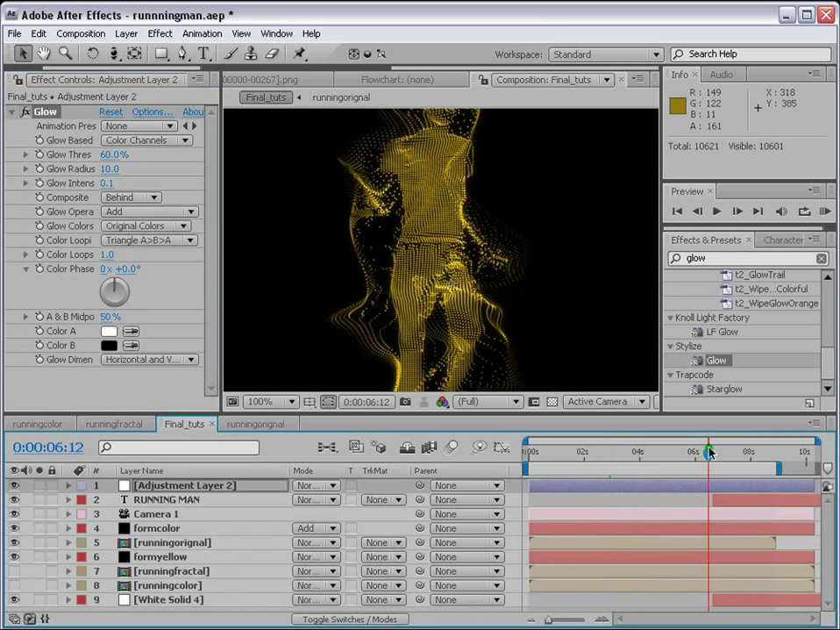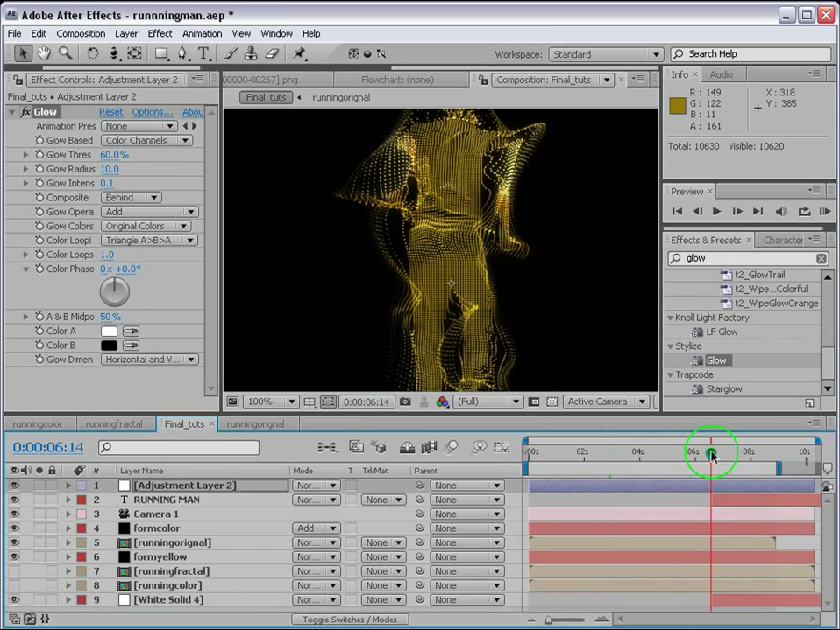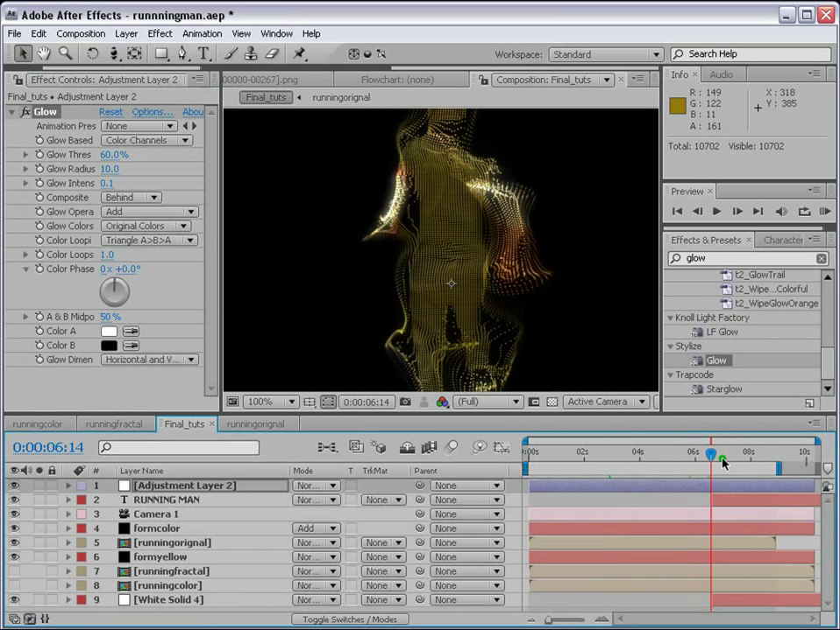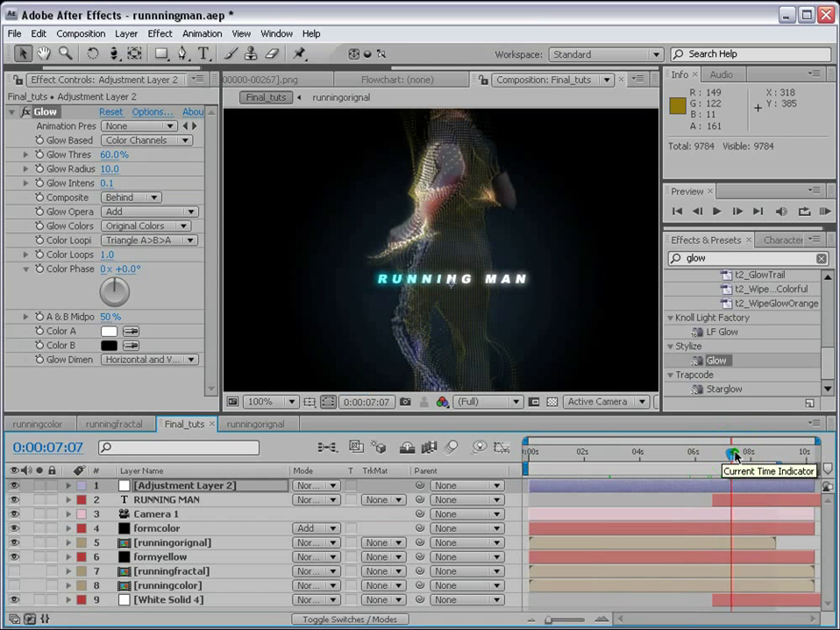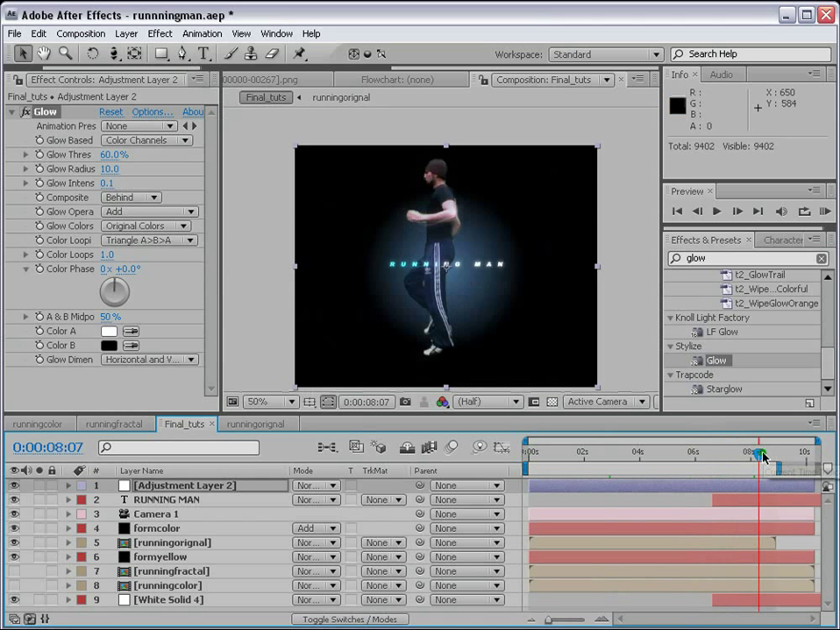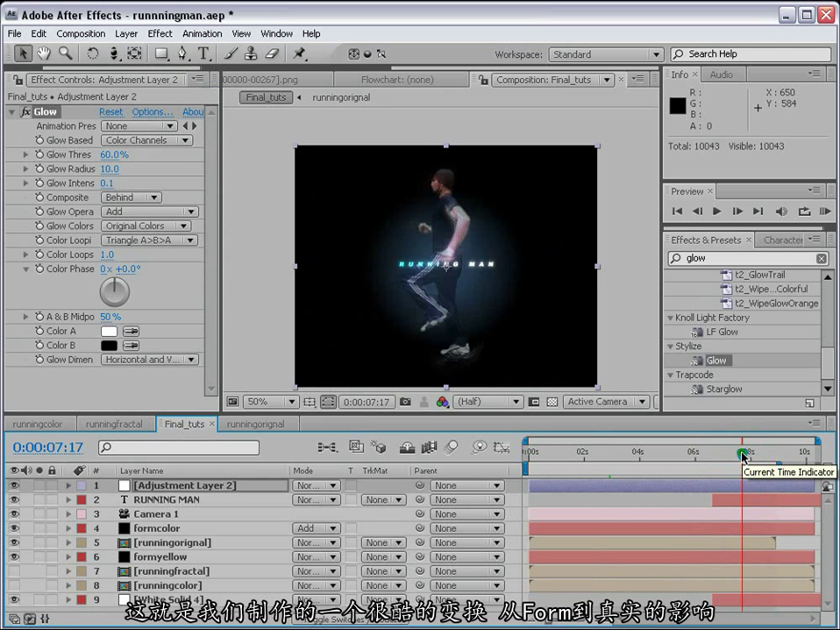So finally, we get that effect here. That's the blending into the real footage. So this is how you can do a cool transition from form into the real footage.